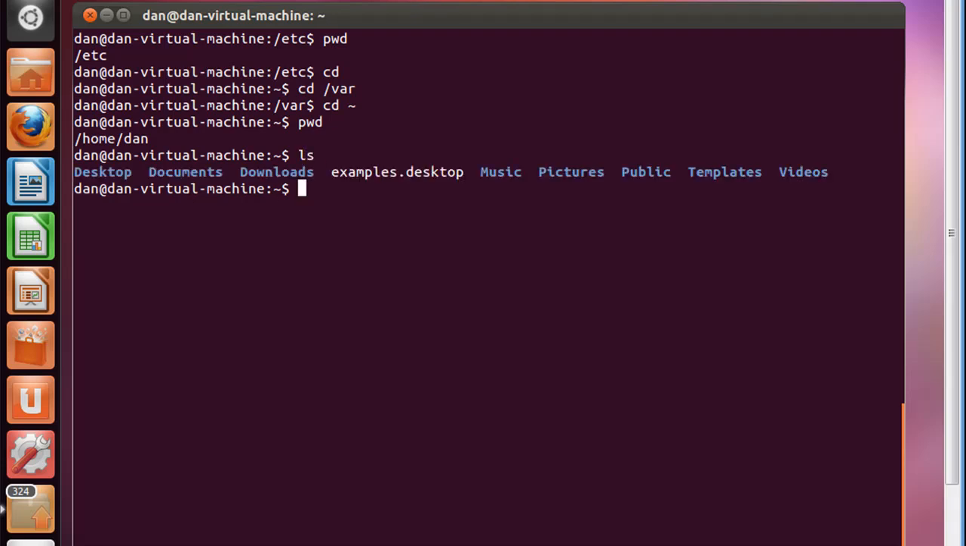Let's type ls, and you'll see in my home directory, we've done the list command, which shows you what's in your home directory. You can see I've got a desktop directory, a documents directory, a downloads directory. Let's go into the desktop directory. Now what I'll do is I'll type cd space desktop, right?